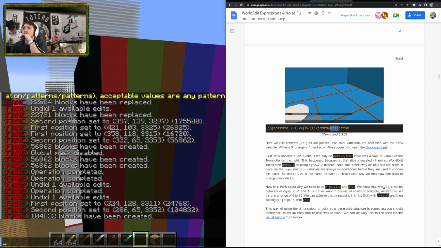Essentially. But anyway, we know that in the generate command, the x will be between or equal to -1 and 1. Yep. But if we want to display all colors of concrete, we need to set the data range 0 to 15. Yep, just like I was literally just talking about. And we can achieve this by mapping -1 to 1 to 0 to 1, with x plus 1 divided by 2, and then scaling 0 to 1 to 0 to 15 with x times 15.